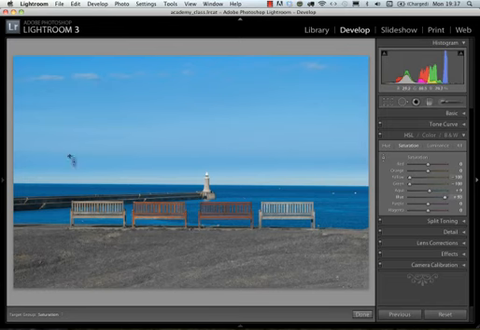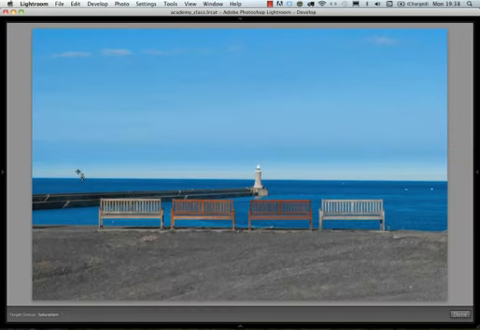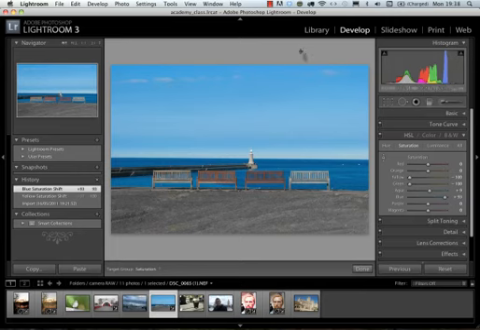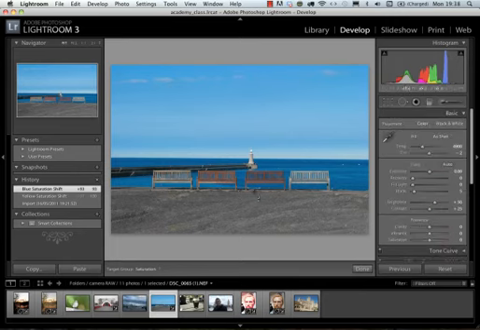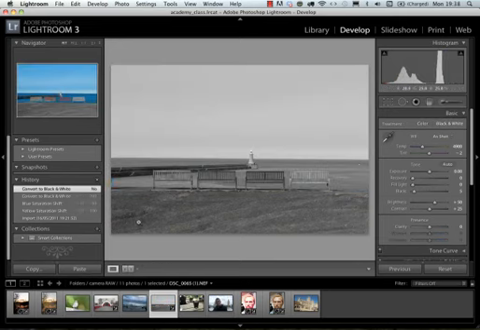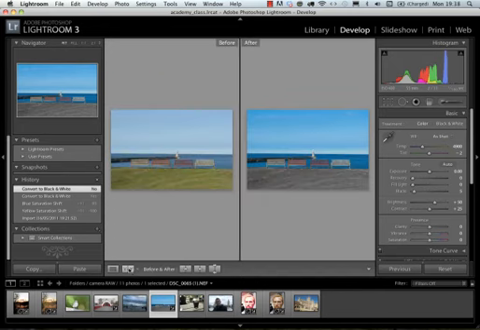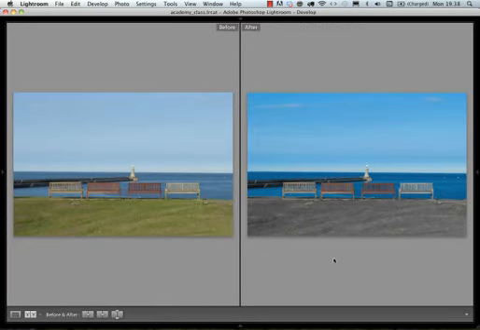So the before and after options. Let me just go to the options here, the basic tab. And I just choose this option. And we already use this option to see before and after.